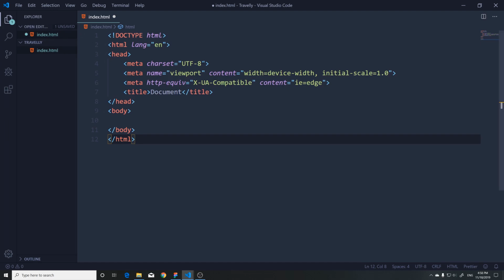Now let's take a look at the other things that we kind of need. Okay, so we have our meta tag with the viewport. We have this with the IE Edge. What we need is the title. So let's rename this to Travelly. And we're gonna add a bar like this and say traveling agency.